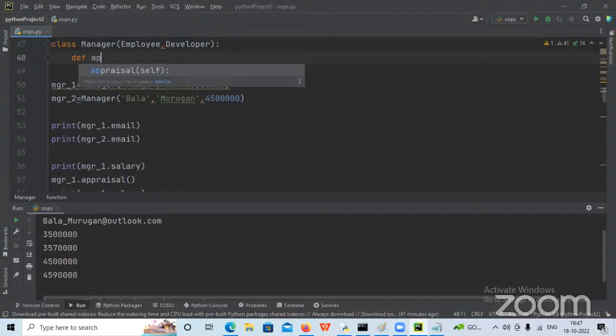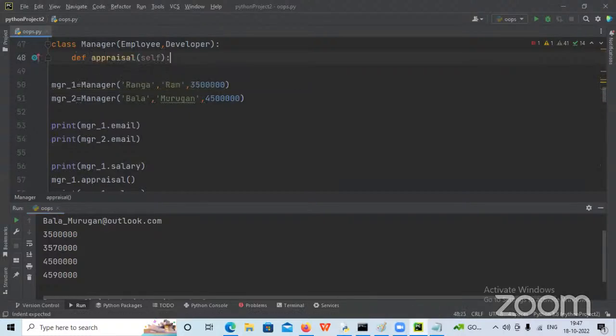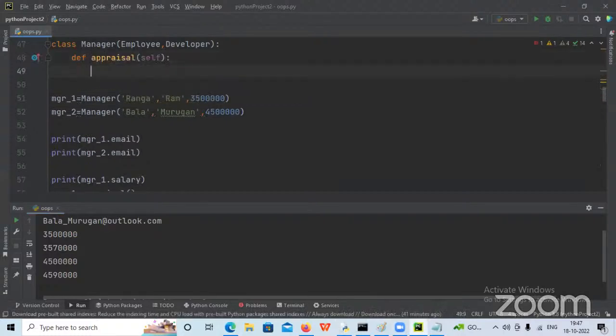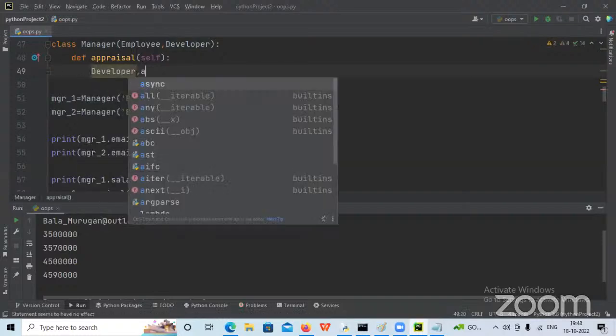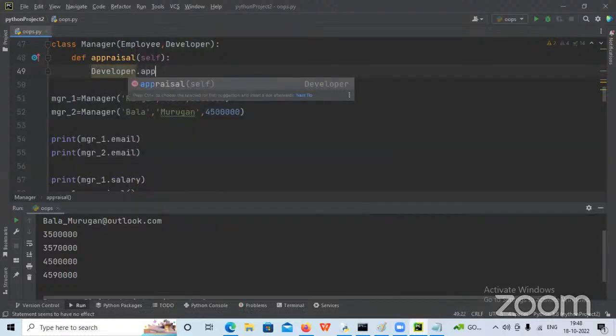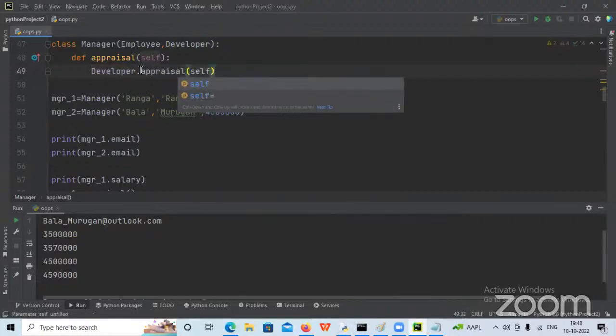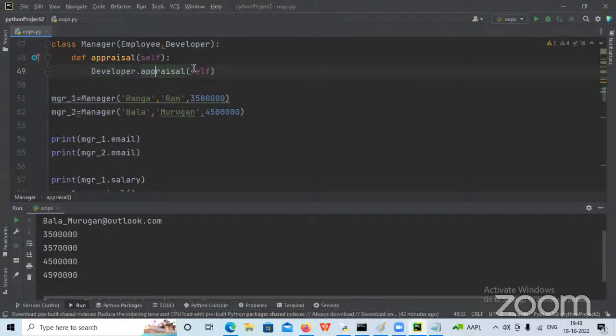Let's create the same method, appraisal. And now from here, you can skip the employee class and go to the developer class. How do you do that? You can directly call this: hey, the developer class has the appraisal, right? You pass the self. Self means the object information. Now, if you call this, your salary will become double. 35 becomes 70, 45 becomes 90. This is one way, directly.